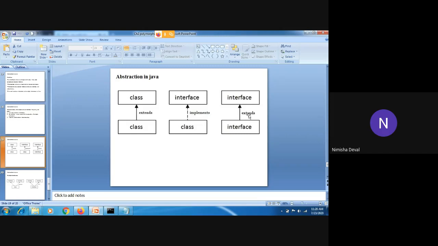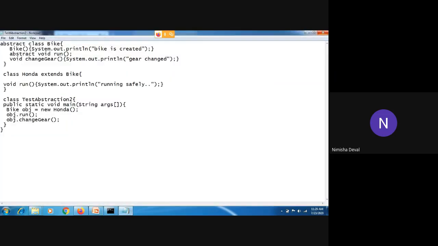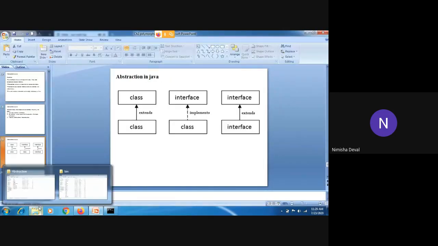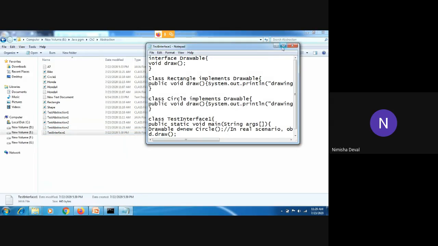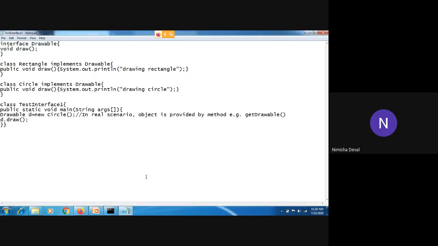Okay, now any queries over here? So I can show you a very simple example of a Java interface. Okay, and now I will show you one simple example. But before that, I will show you one diagram, so it will be very easy.